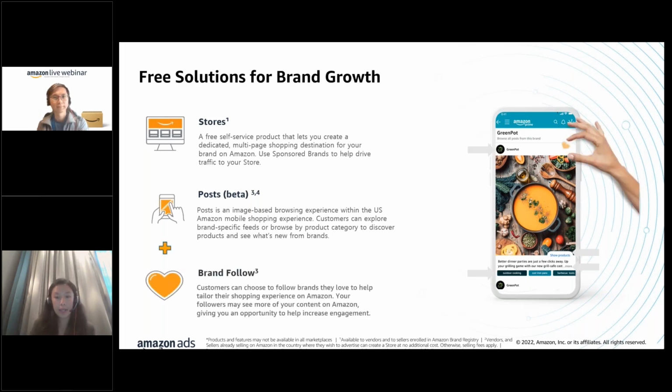And of course, it comes together with this function called Brand Follow. Essentially, it's just a small follow button like Instagram. They can follow the brands that they like, which is your brand, within Amazon as well.